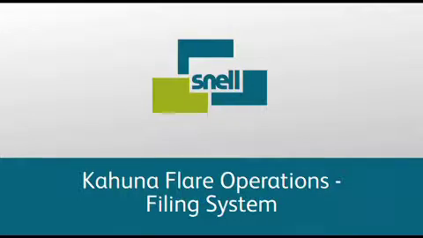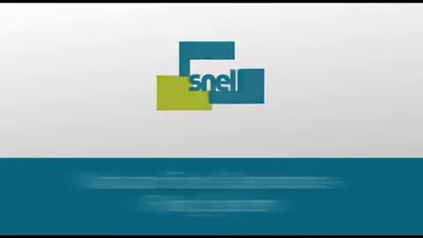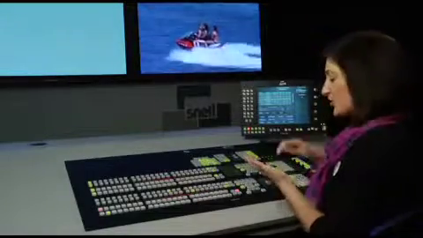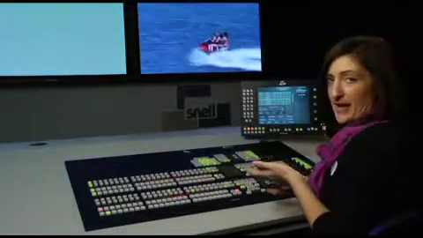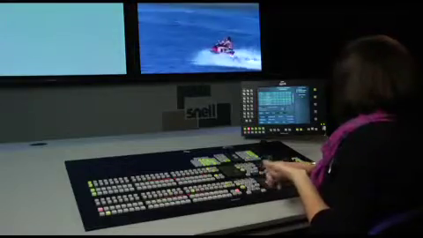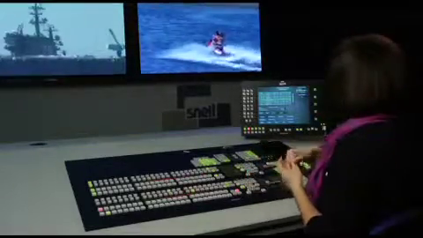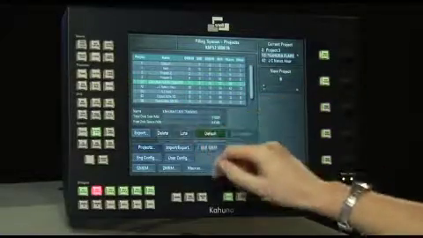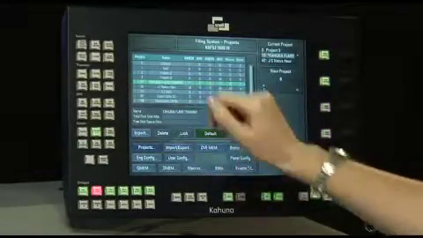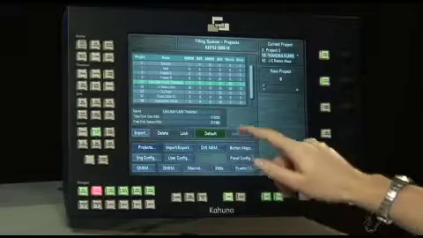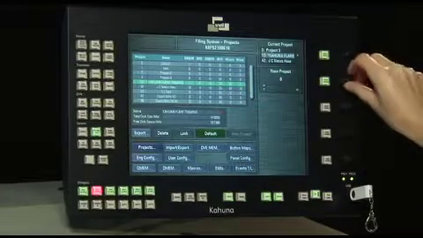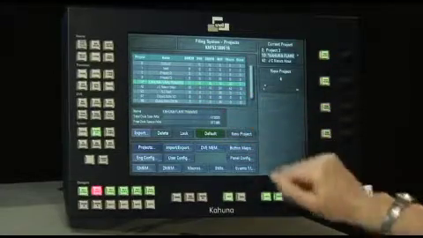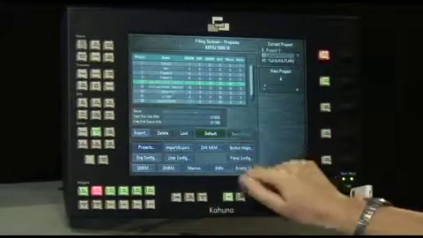Kahuna Flare can have up to 100 projects within the filing system. That means to say that within those projects I can store my memories, my macros, my stills, my timelines. You'll notice up on the GUI here I have a list of existing projects already. Now if I wanted to create a new project, I would simply scroll using the rotary control to an available number, say number 4, and then hit New Project.